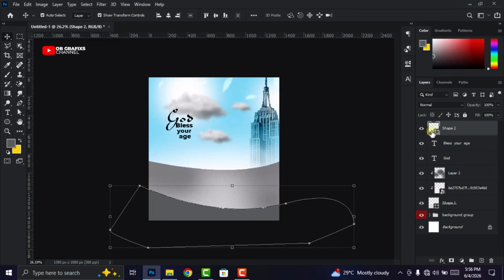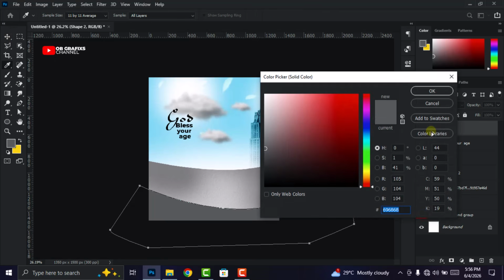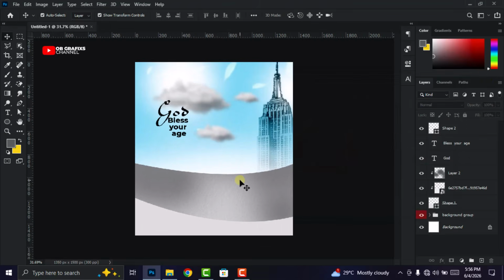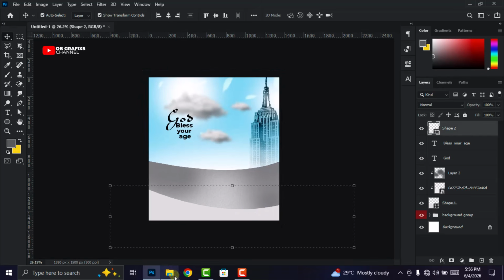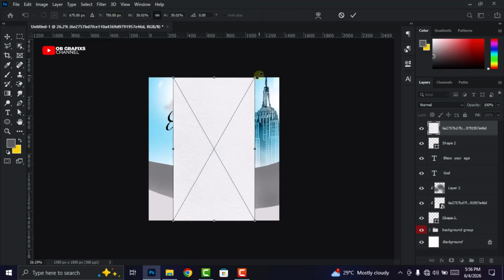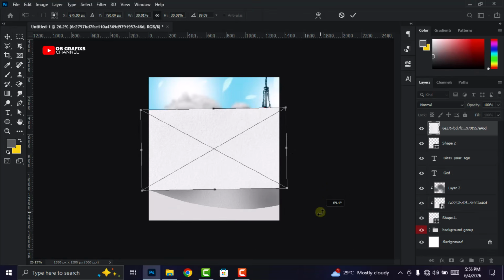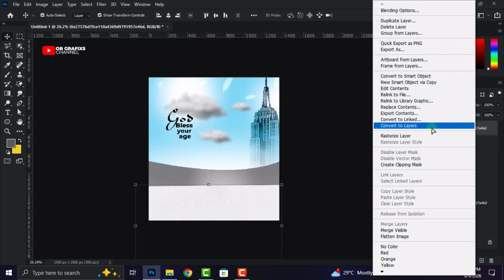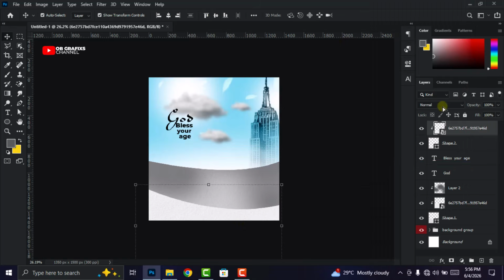Great. Now let's change the color to this color right here, DDDADA, right? Click on OK. And then just like we did for the first shape, I'm going to head over to the resource files and drag and drop this texture image like that. Right click on it and then click on create clipping mask and then change the blending option to multiply.